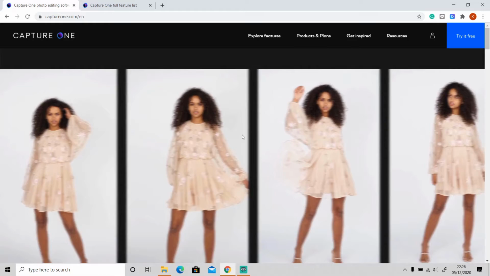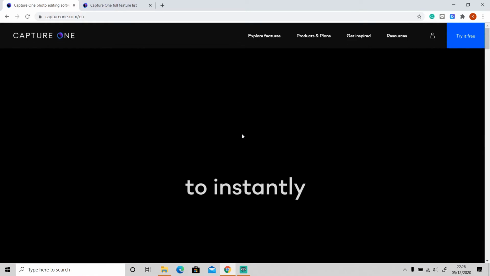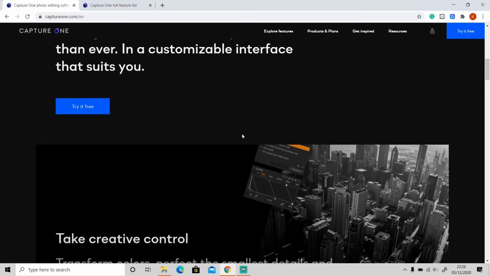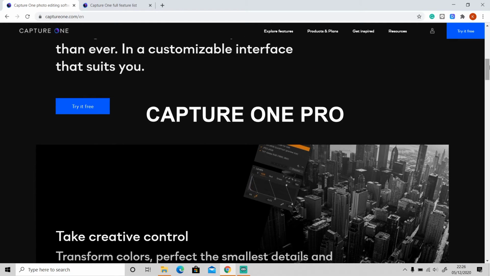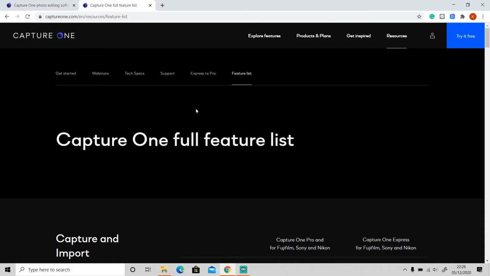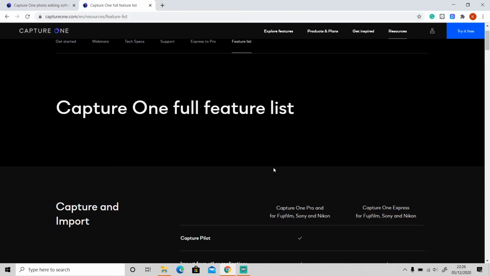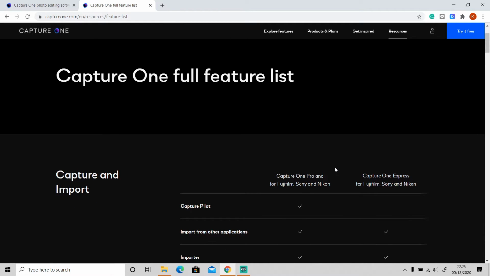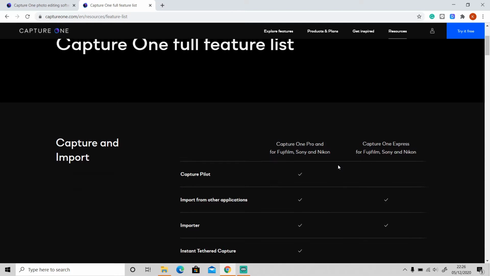So this is the official website of Capture One. There are two products, Capture One Pro and the free version, Capture One Express. You can go to the feature list to see the difference between Capture One Pro and Capture One Express. I will put the link in the description so you can check it out. Okay, there are four versions of Capture One Pro, which is Capture One Pro for all cameras and Capture One Pro for Fujifilm, Sony, and Nikon. And for Capture One Express, there's no Capture One Express for all cameras, just Fujifilm, Sony, and Nikon.